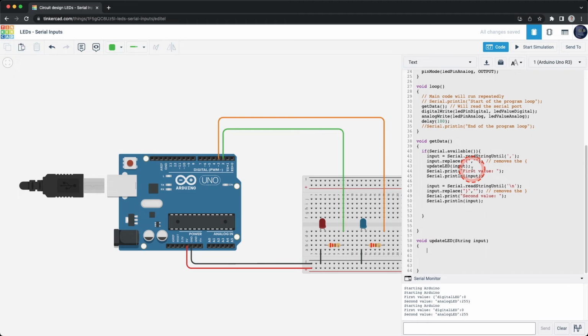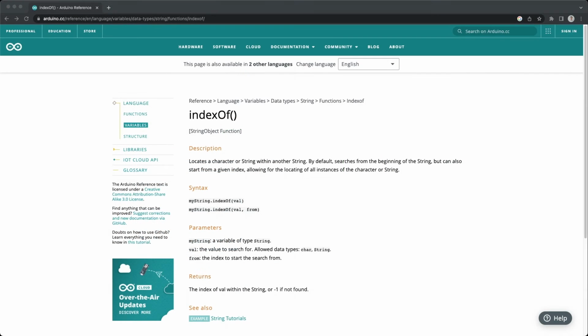Inside the curly braces, we want to write some logic that will search for the component and get the value that needs to be updated. To do that, we can use a function called indexOf. IndexOf lets us search a string for a value, and it will return the index of the value if found. If it doesn't find it, it will return a value of -1.